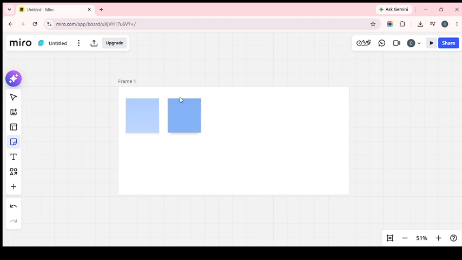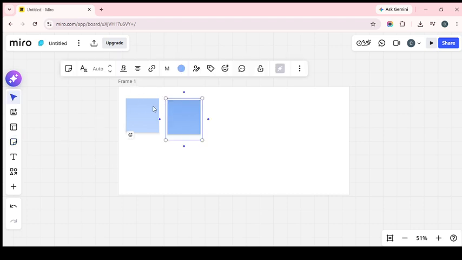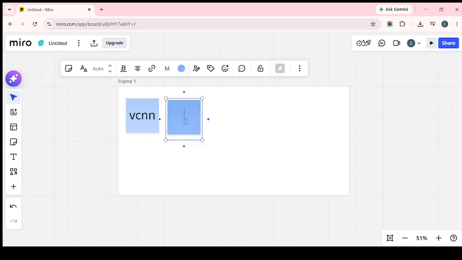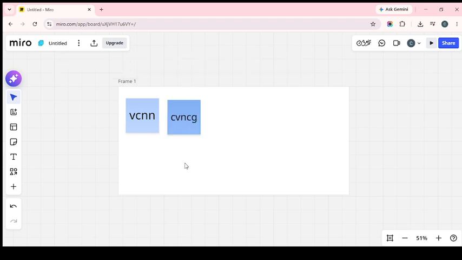Finally, connect the stages of the framework using directional arrows to show the process flow. This step is important because it turns a collection of elements into a guided visual story. Arrows help the viewer understand the order of ideas, the progression between stages, and how one part of the process leads into the next.